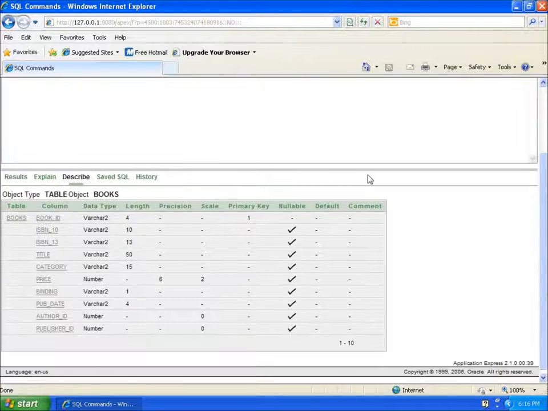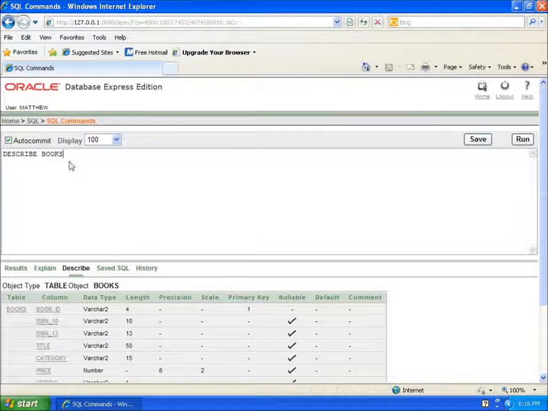I may want to change something in the actual structure itself. If we take a look at what we've got here, you can see that I've got a couple of these different fields. If I wanted to change the length of maybe my ISBN 10, because now I want to include dashes, so maybe I want the length to be 13, I'm going to type in the command to alter our table. So we just type in alter table and then the name of the table I want to alter, and in this case it's going to be the books table.